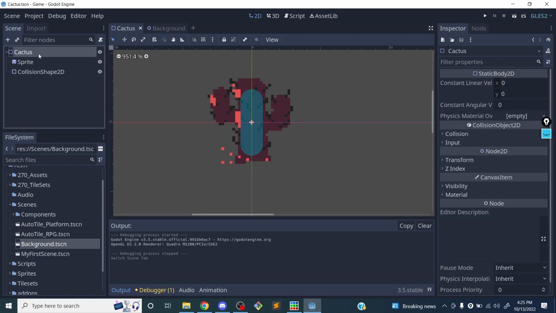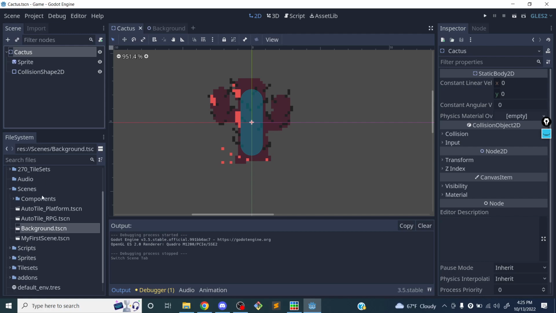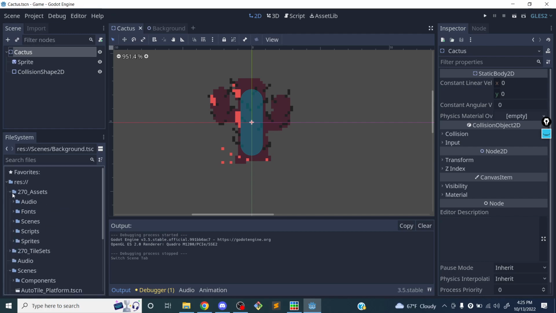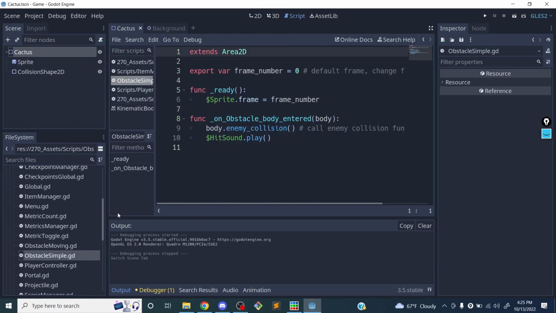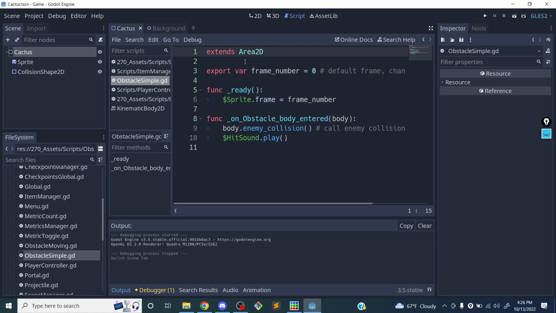So I'm going to click on the cactus and create a new script. And there's a copy of the script, as usual, in the assets folder. So if you look in 270 assets, go to scripts, this is called the simple obstacle or obstacle simple. And you can see there's not actually a whole lot going on here. So it's a little bit different. I actually used an Area2D in this previous example, but we're using a StaticBody2D. But it's basically the same thing other than that.